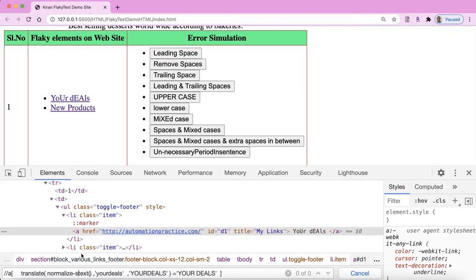Normalize-space, bracket, and enclose the text here. Now you see, even though it has leading and trailing spaces, it is still identifying. This is how you need to use them in combination. This translate function you can use instead of normalize-space, but not all the time because it's a different usage, but still sometimes you can use translate instead of normalize.